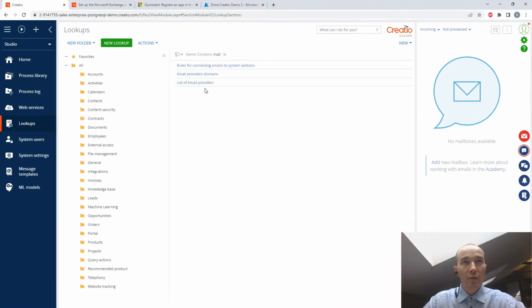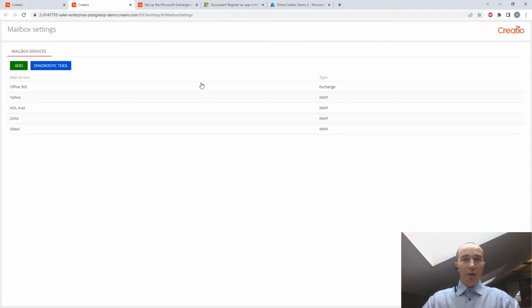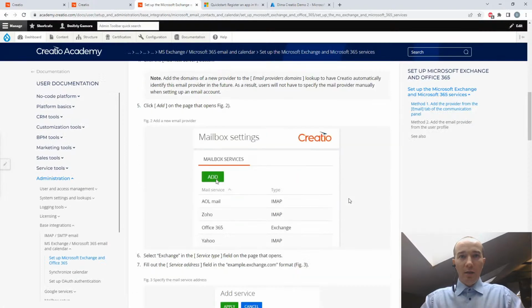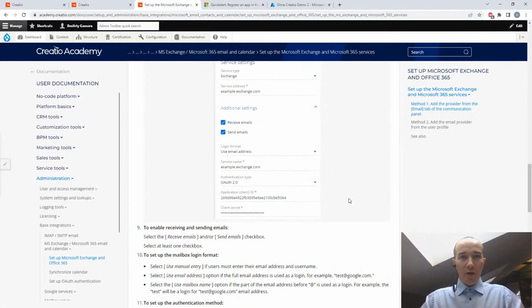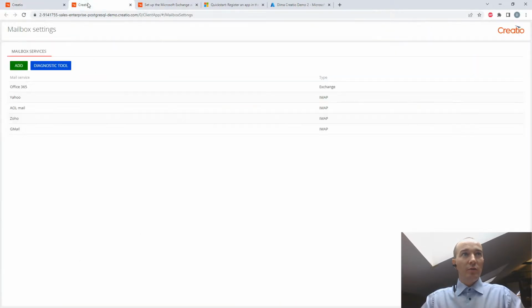We should find a list of email providers. And please note here, I found that it's not exactly as specified here, but it looks like it should do this setting for our Exchange server provider. So here is our Office 365 with the type Exchange, which was an out-of-the-box setting inside of our Creatio list of existing mailboxes. You can create it from scratch if you want.